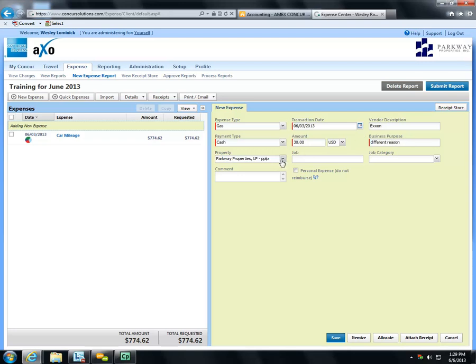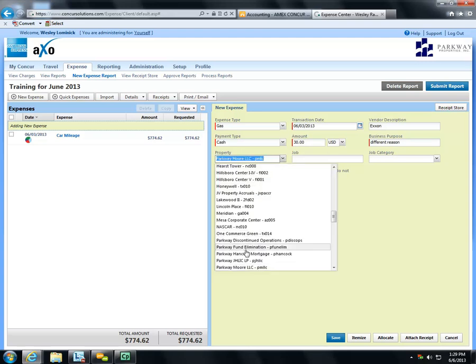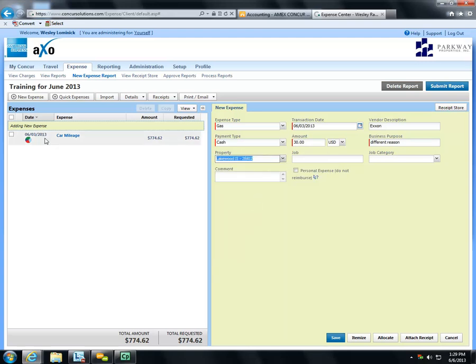I'm going to change that to a different reason here. And again, we had the question about different properties. I can pick a property here. I need to pick a valid property, but anyway, you get the idea. So that car mileage here was a different property than what this line item is going to be. And so I can put in a comment.